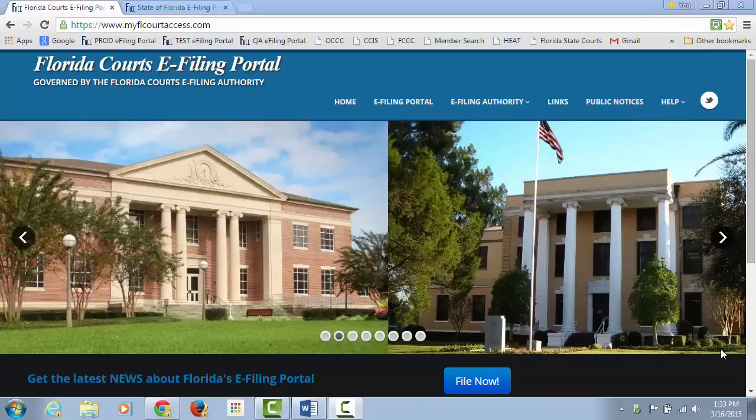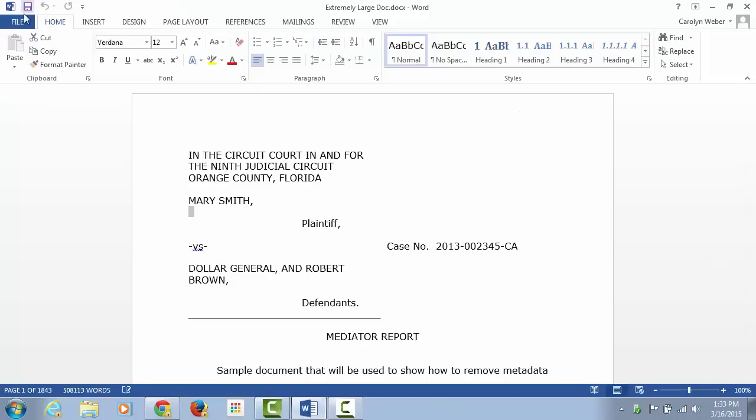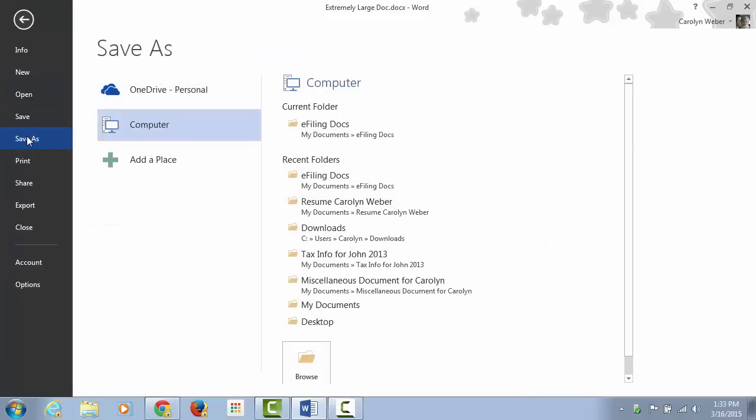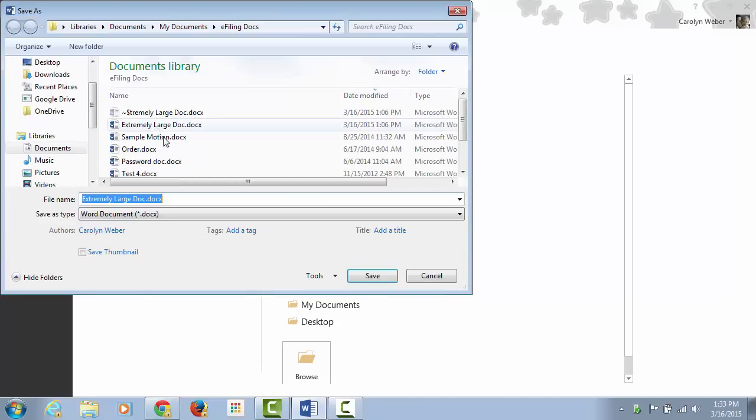Today we're going to take a look at removing the metadata from your Word documents. Open your Word document and do a File, Save As, and give your document a name so that you can remove the metadata from your copied file. Then click on Save.